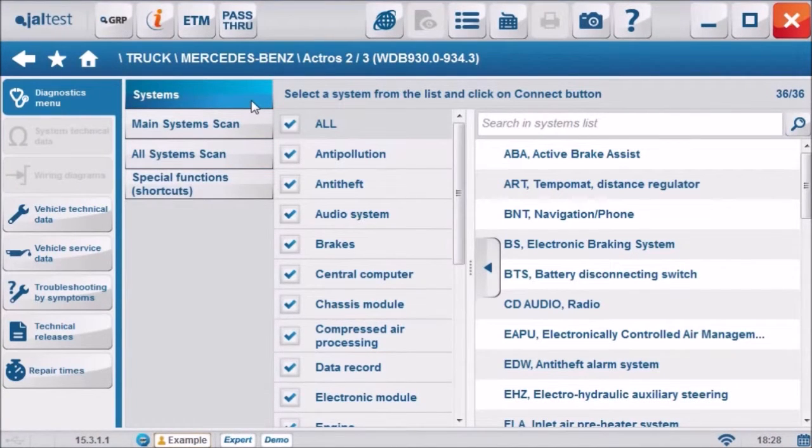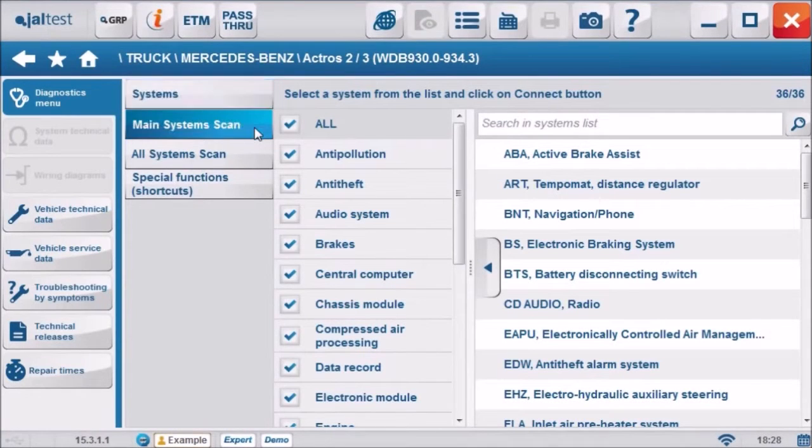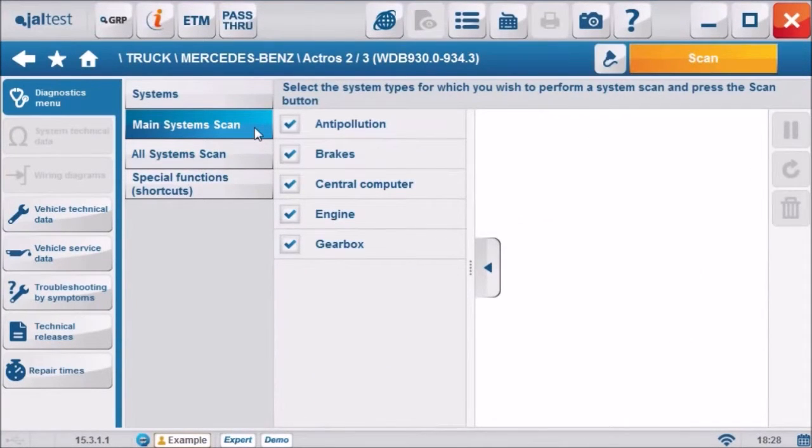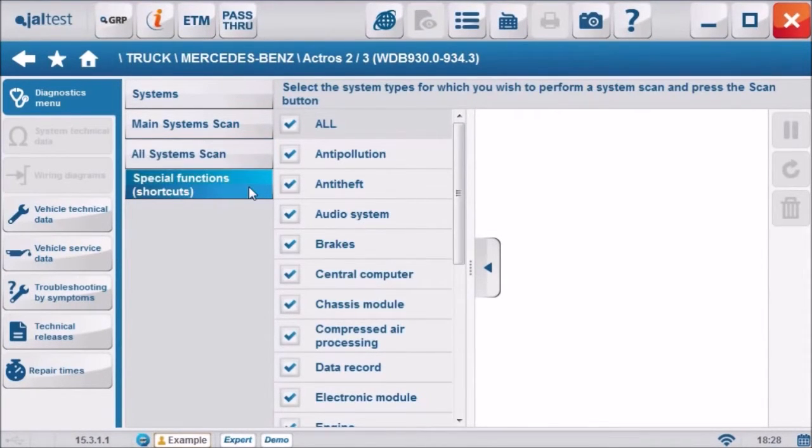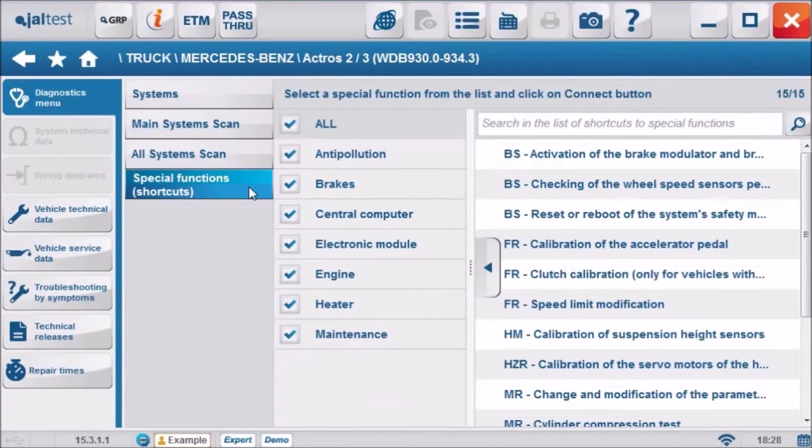The first one, Systems, is the manual selection of the system. The option Main System Scan filters the most important systems in order to reduce the time for scanning and diagnosing. All System Scan will automatically search the systems previously selected. And shortcuts to special functions will execute a specific function, such as calibration or parameters modification.